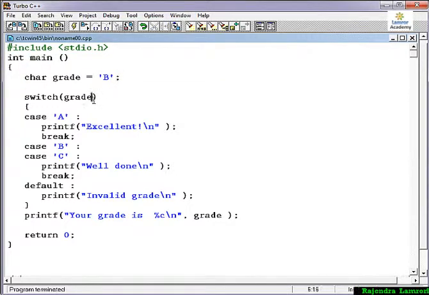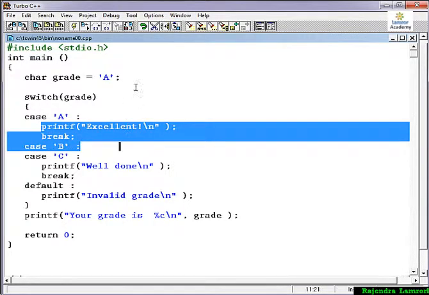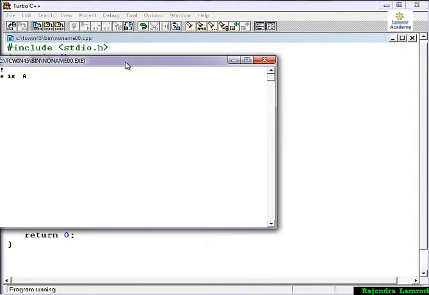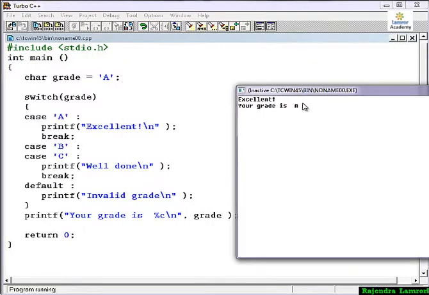Okay, then I put the grade switch. If case equals a, then I put excellent, or if the condition is b, then this one, if the condition is c, this one. So simple. If I put a here, what happens is it prints excellent and goes outside the loop, outside the switch case. See here, the word excellent will come and the grade will go outside the switch case.